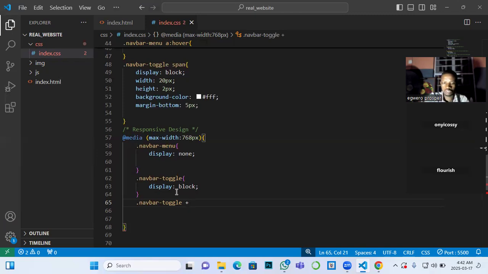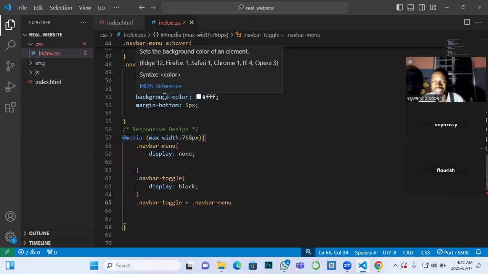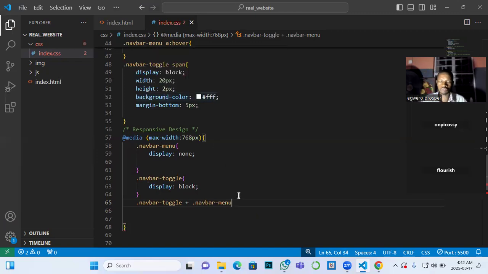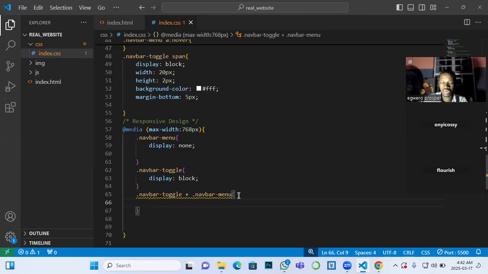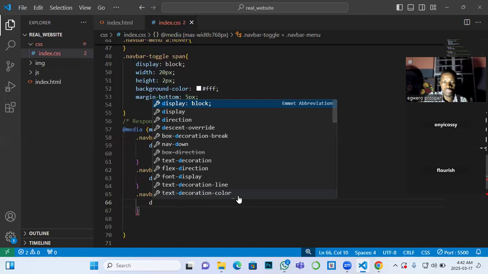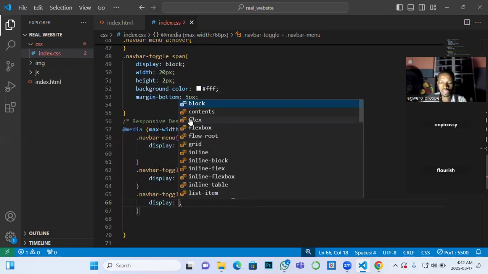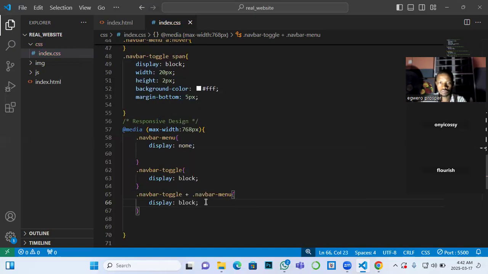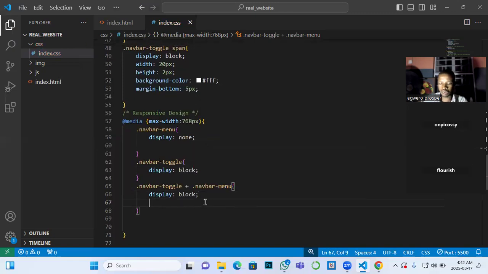Then we're also talking to .navbar menu. So here we are talking to both of them. We have spoken to them individually, but here we want to talk to them because of the items inside. Before I'll display this, and then the next thing I will say display to this. Display to this should be block, because they are all wrapped in a container.